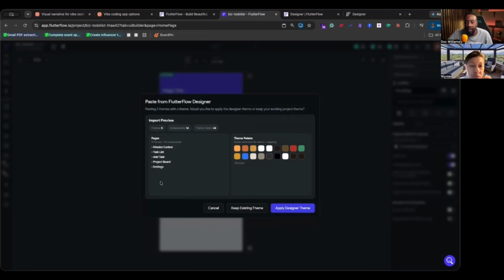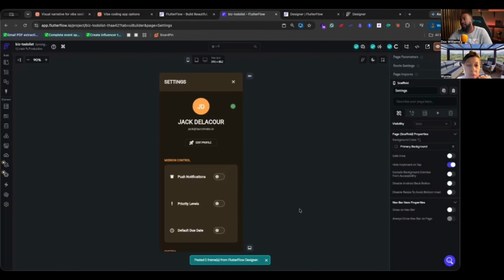So it's bringing in 5 pages. It says apply designer theme or keep existing theme. I'm going to say apply designer theme. Okay. And then it just made the pages.